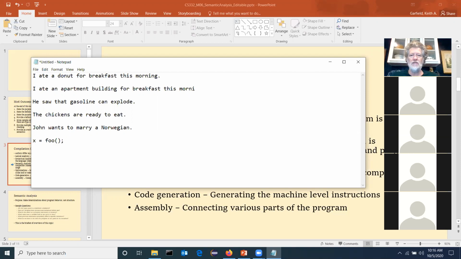Can you parse that line of code? Can you lex it and say what the role is of each part? The role of X, that's a variable, right? The equal sign is the assignment operator. Foo with the parens, that's a function call. We know the role of all of those things. Do we know what X represents? No. Do we know what foo does? No.